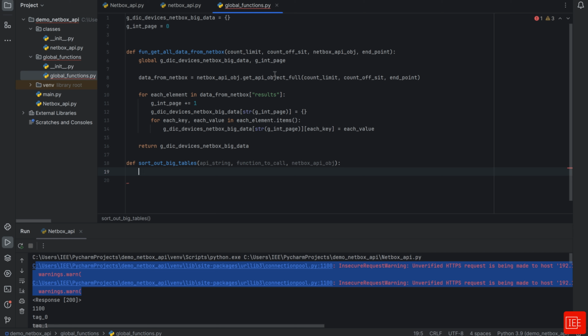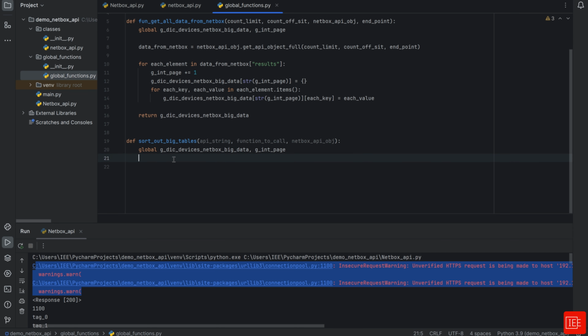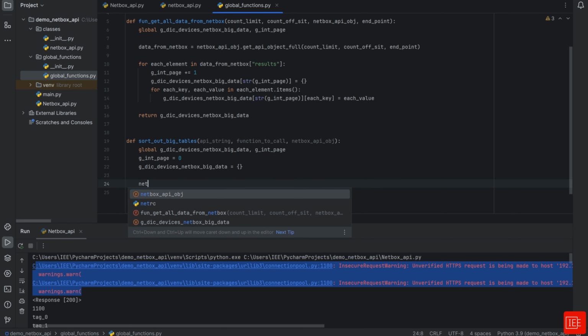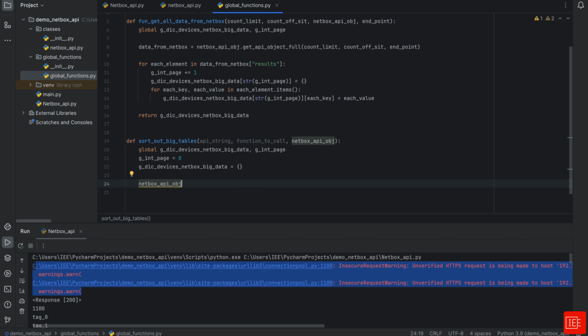And here I'm also going to call these two variables. And I will assign them to the default value. So I'm going to say that this integer starts from 0, and that dictionary starts empty. And then I'm going to say netbox underscore API underscore object dot count equal netbox underscore API underscore object dot get count. So we want the second method, counts for API limit, and then we would need to pass the endpoint, API string.